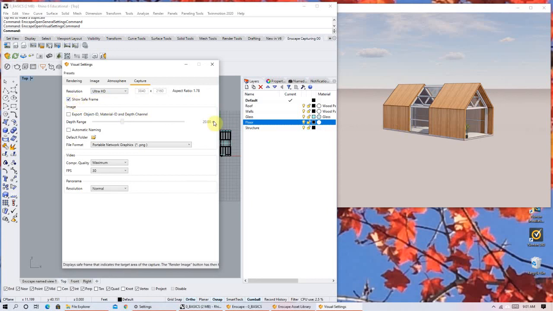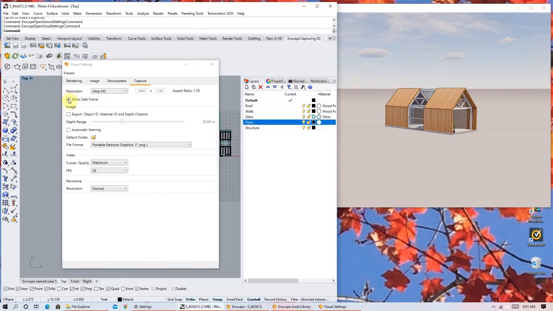Safe frame is the kind of safe frame about the image. We don't really need that right now. And then you'll have here this image export. Okay, so we have the file format that we want it as. So if we say JPEG or PNG, that's usually good. And then we'll have the export.